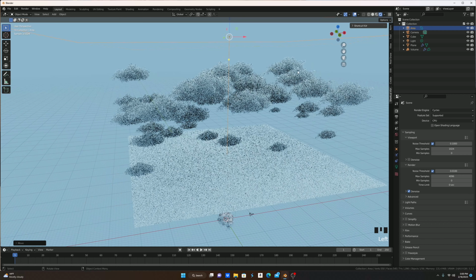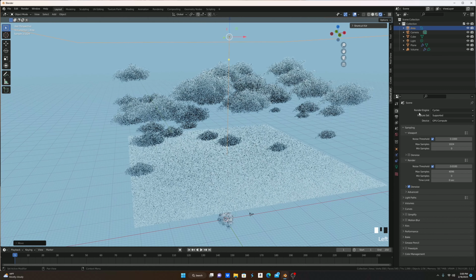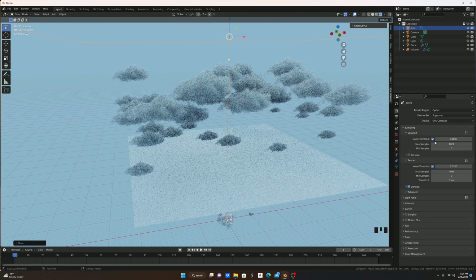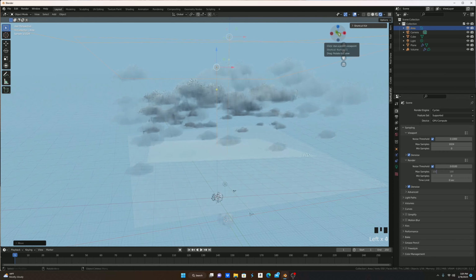So to fix this, if you can, you should change the CPU to GPU in the device setting. But if you can't, then that's also okay. It'll just take a little bit longer to render. Also turn on denoise and change the max samples down to 100.